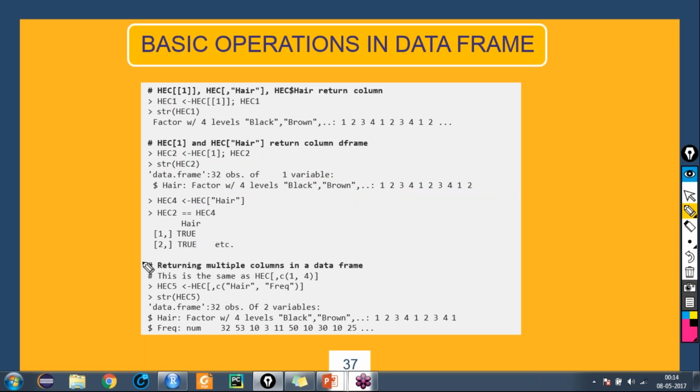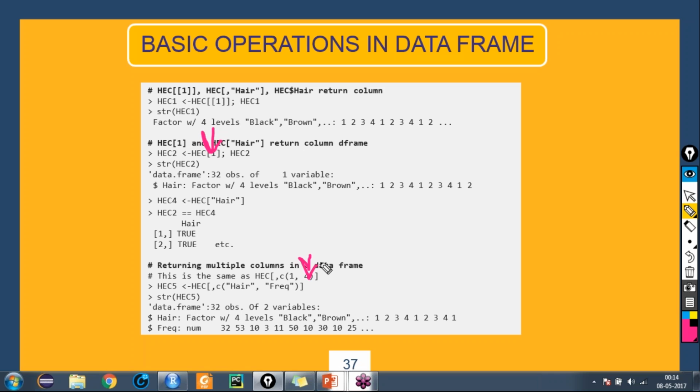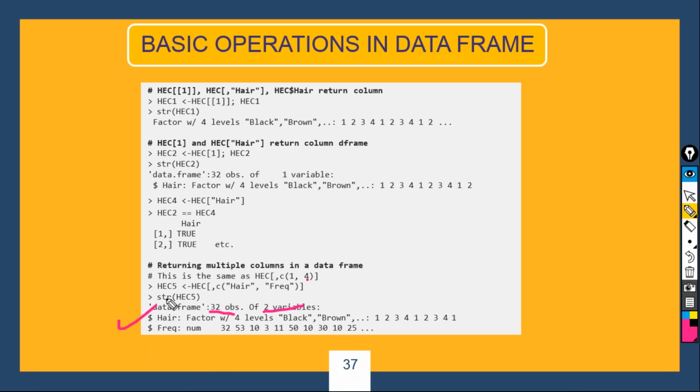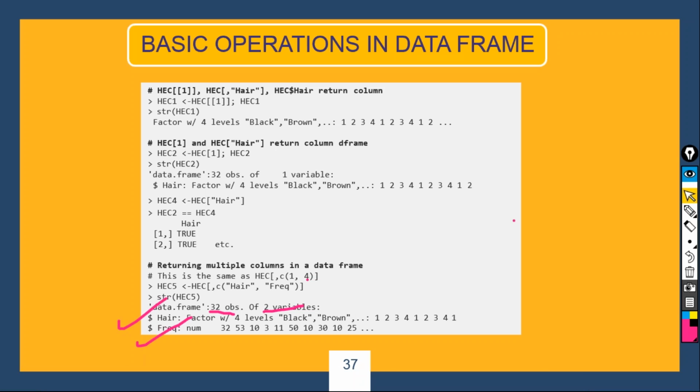Okay, now the next thing is returning multiple columns in a data frame. This is the same as the heck C1 form. Now we were storing only one column, and here we will store multiple columns of that data frame. So 1, 4 means the first column as well as the fourth column of the same data frame. We know the first column name is here and the fourth is frequency, and we are assigning it to heck5. When we see the structure of heck5, it will show 32 observations with 2 variables, which are here and frequency. Very simple. Perfect.